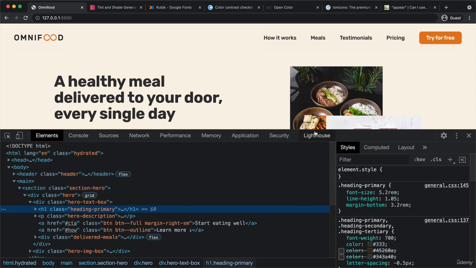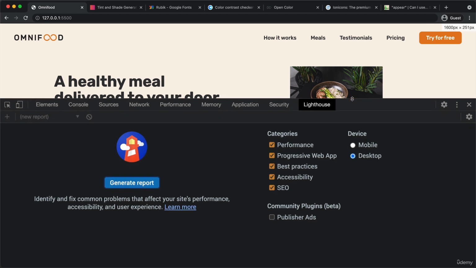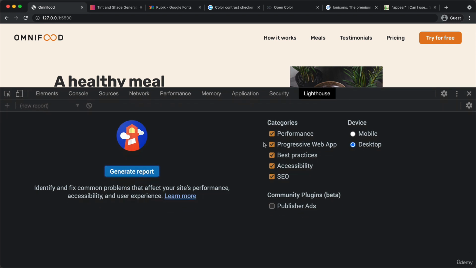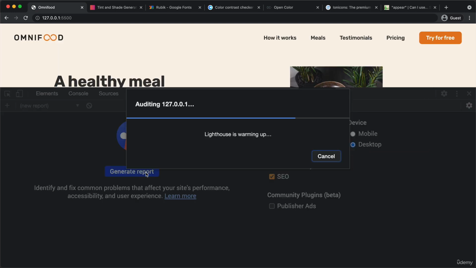So let's click Inspect here, and then all the way here at the end, you should have this tab which says Lighthouse. So let's give ourselves some more space, and then here we will want to turn on all the categories, maybe except Progressive Web App. And here we can then choose if we want to test on desktop or on mobile. So let's start with desktop and then generate the report.